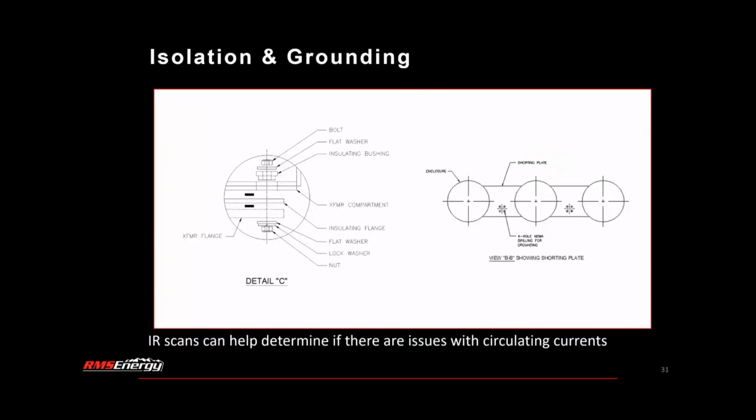And then isolation and grounding. There's a number of different ways to ground bus duct, especially depending on the design, whether it's a continuous bus duct or a non-continuous. So really each system needs to be investigated to make sure that your grounding is done properly and equipment terminations are isolated properly, so you don't have eddy currents or circulating currents in your bus duct leading to overheating issues.